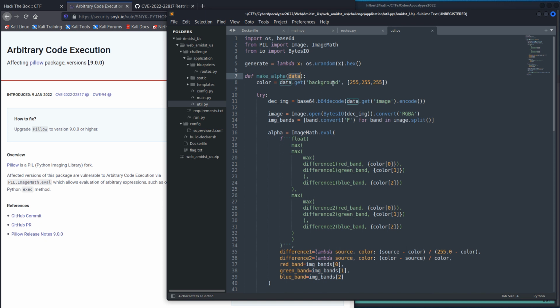We see we can have a background. If we don't give it a background, this is the default. So if there is no background key in that dictionary, it's just going to set the value to that. But we also see it is that image key we needed.